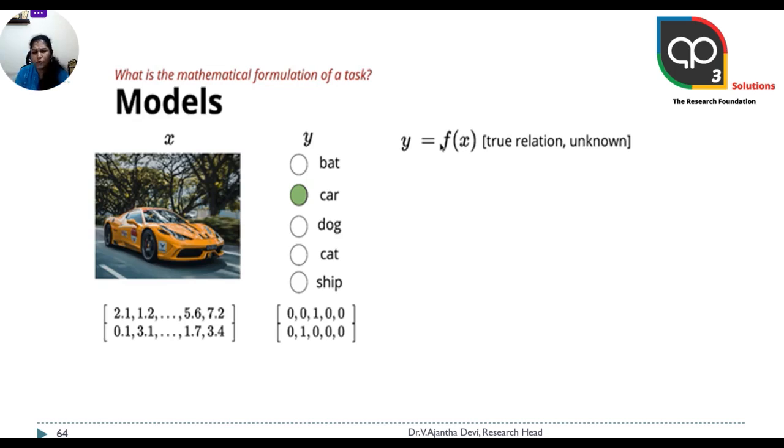If you know the function, say sine of x or cos of x, then of course there is nothing to learn, nothing for the machine to learn or to be trained on. It would simply be y is equal to f of x.